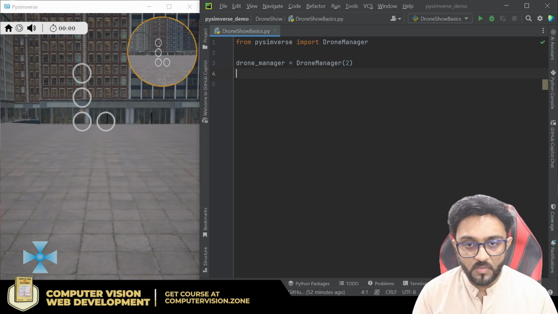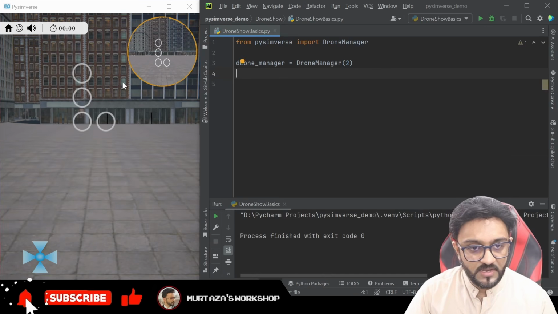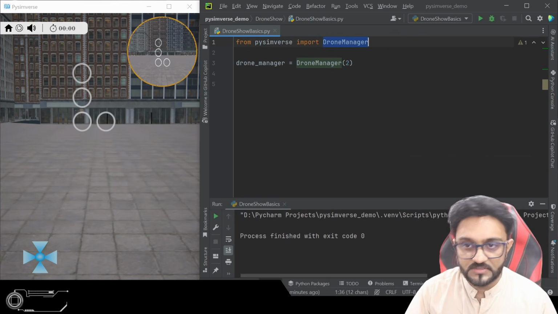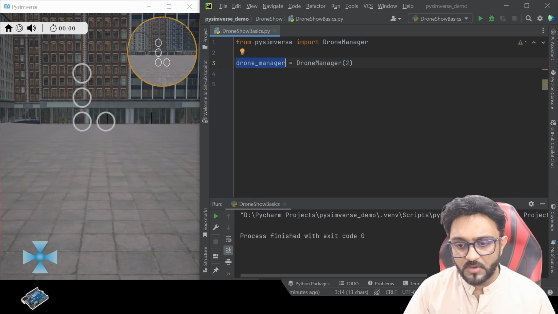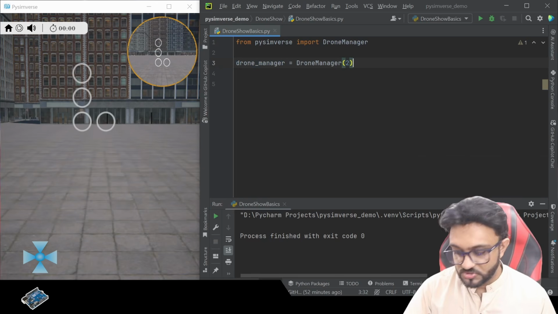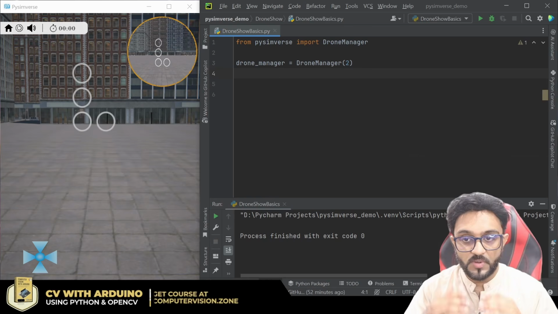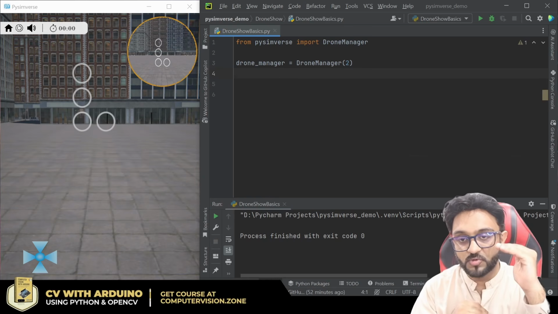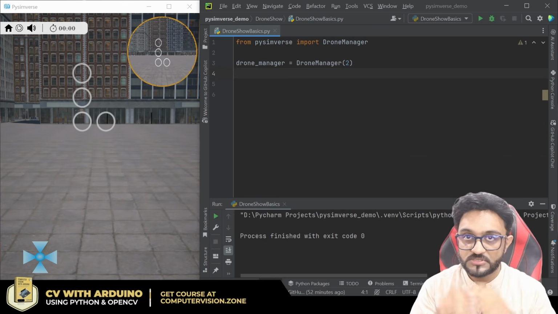So then once we do that, let's go ahead and run it. So if we do run it, nothing will happen, right? Because it's instantiating this class, it's creating an object of this class, but we are not really doing anything with it. So what we need to do is we need to connect to these drones. So once we create the drone manager, we need to create the drones as well. So these are two different things.